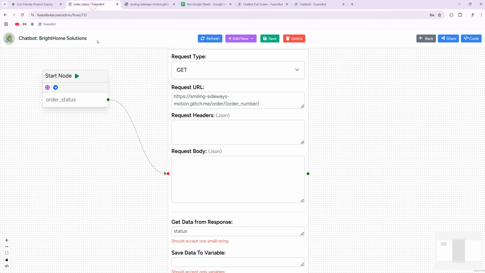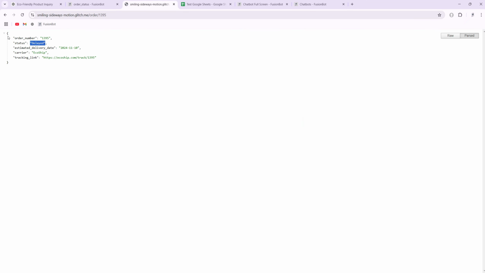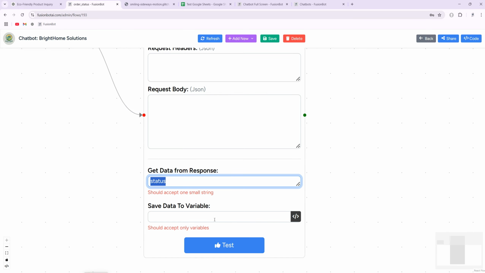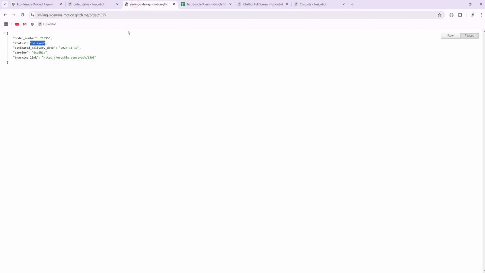Okay? That's what "get data from response" means. But if you remove this one and leave it empty, it will return everything. That's why here we need just the word "status" and save data to variable. Okay. I need another variable to put not the order number, but the actual order status that we get from the API.